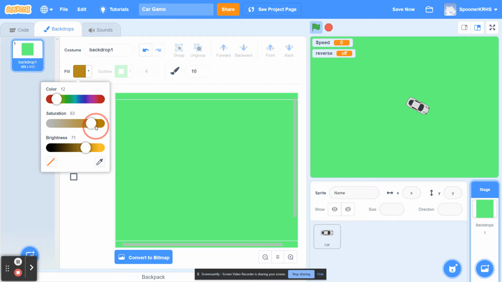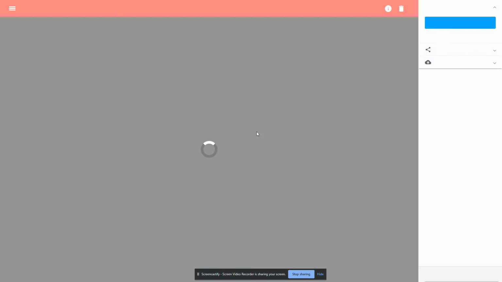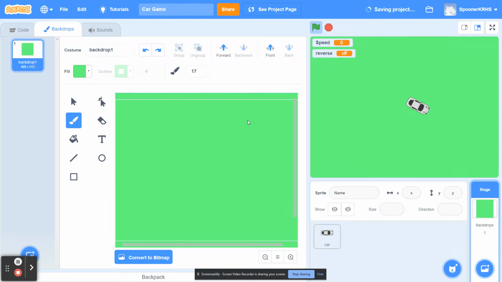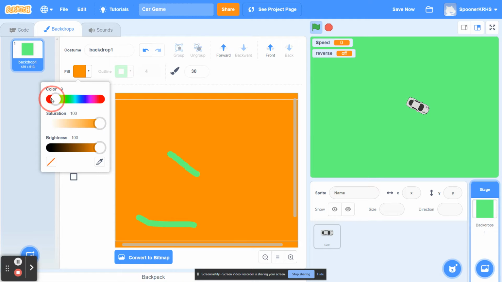There we go. And we are going to make sure our paintbrush is bigger than our car. Nope. So I'm going to undo that. And we're going to make this, let's try with 30. And we want to pick our brown color, which it lost because of course it did. Control Z.